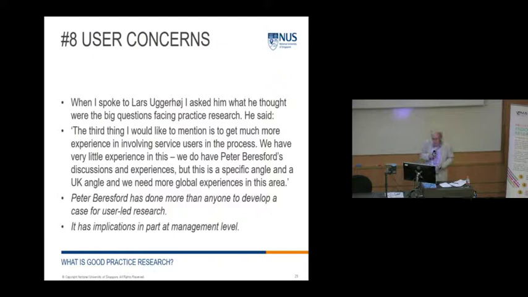I just want to say a little bit about that particular point. When I spoke to Lars, I asked him what did he think were the big questions facing practice research. He'd give me a list, you can tell. The third thing I'd like to mention, he said, is to get much more experience in involving service users in the process. We have very little experience in this. And then he refers to a British, very well-known researcher who has worked in this field for many years. We do have Peter Beresford's discussions and experiences. If you Google Peter Beresford, you'll see a great deal about this. But this is a specific angle and a UK angle. We need more global experiences in this area.